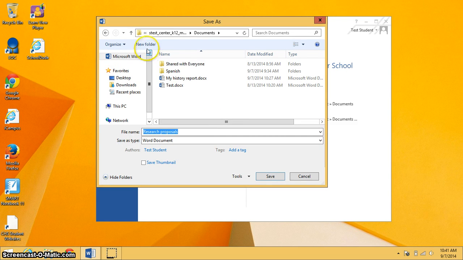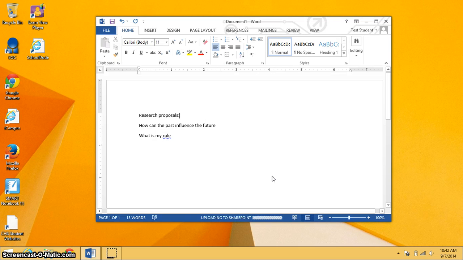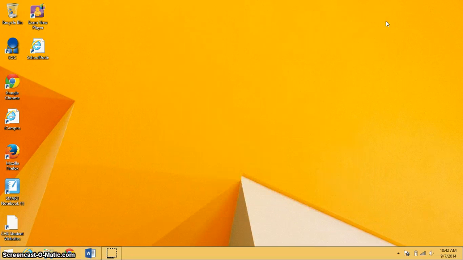Of course, if you want to make a new folder here, you can. Or if you have a folder that you've already developed, then you certainly can save it in that location as well. Okay, so I've just saved my document. I just titled it Research Proposal the exact same way that the document starts out. So let's go ahead and close it.